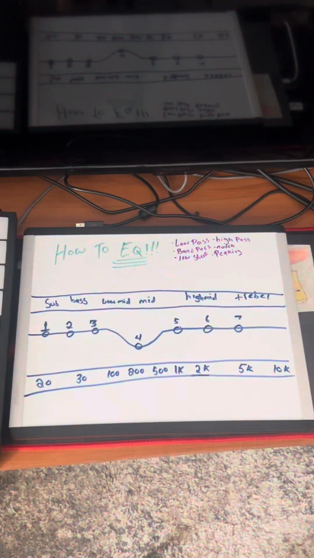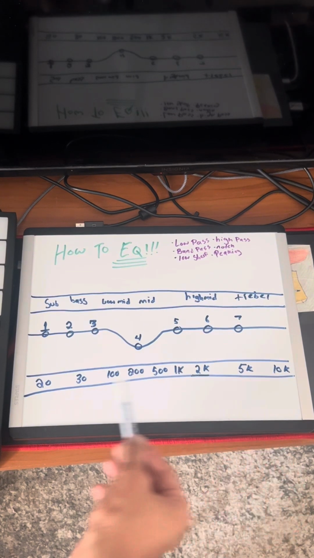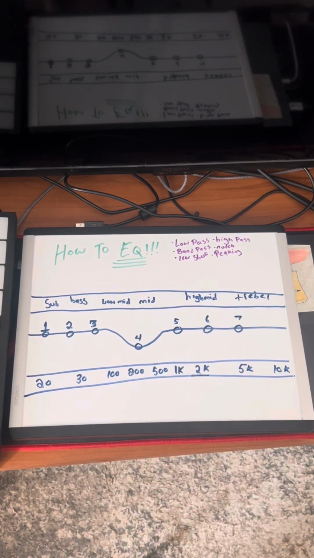What are we looking at here? Essentially, on the bottom here is your range of hertz. So from 20 hertz to 10K hertz is the typical range. That's what they use in Parametric EQ2 in FL Studio, which is personally the software I use.